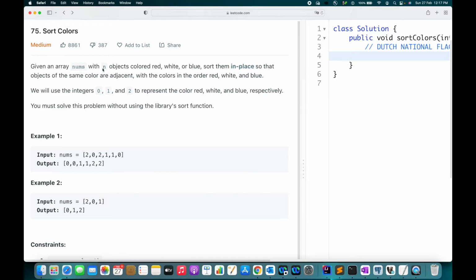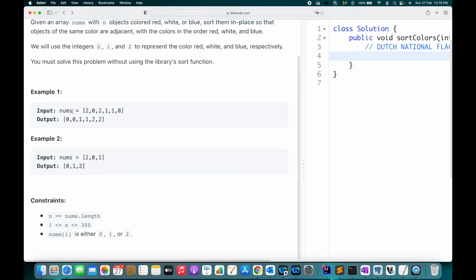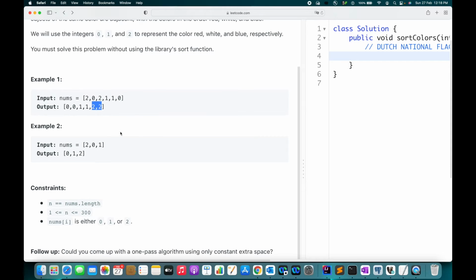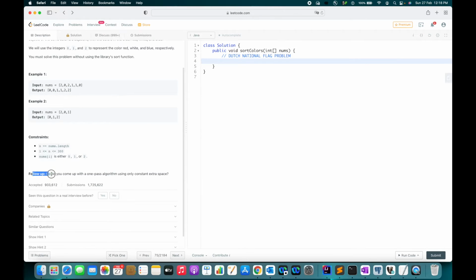Given an array nums with n objects colored red, white or blue, sort them in place so that the objects of the same color are adjacent and in the order red, white and blue, that is 0, 1 and 2. This is the nums array and we have to sort them with all 0s together, then 1s together and 2s together. You can see the follow-up that we have to solve this in one pass algorithm and using constant extra space.